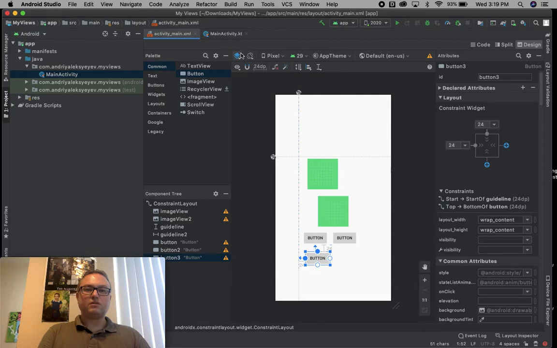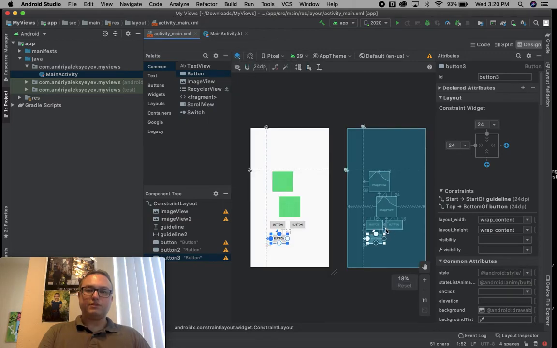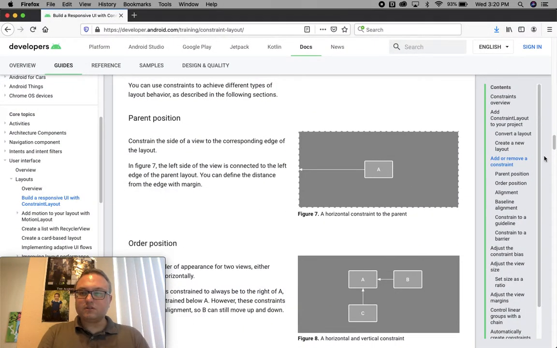So what else do we need to work on? Okay, so what is this one? This one gives you blueprint, so you can see how it looks on blueprint, or design and blueprint like that. I like design personally.